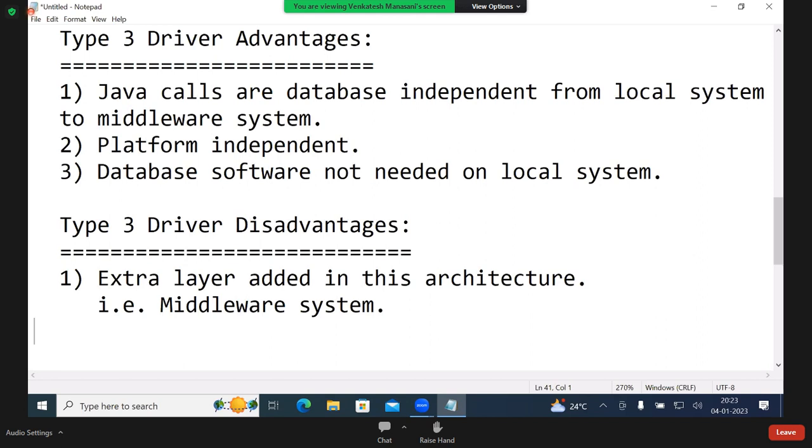In type 1, between the Java application and the database, what was there? ODBC was there. Type 2, native libraries. Type 3, middleware system. But in type 4, nothing will be there. Direct communication. That's what type 4 is, very fast. It will send directly in a database-understandable format. That is type 4. Nothing will be there.